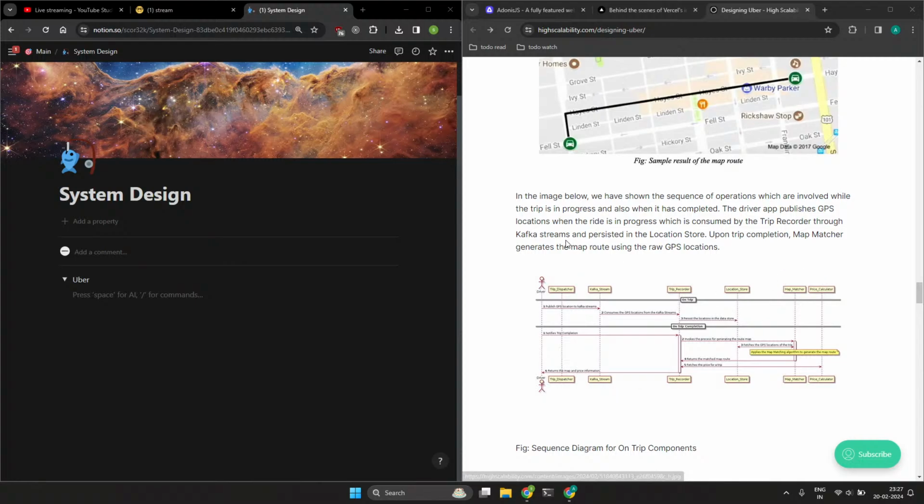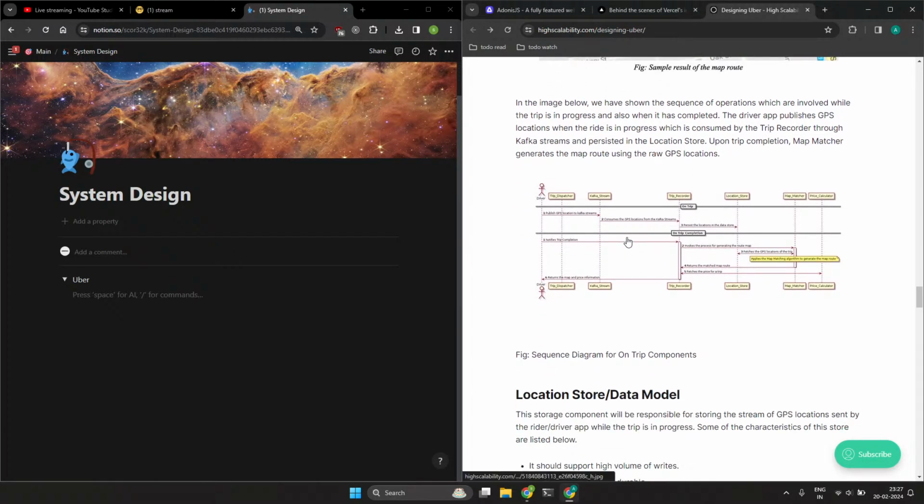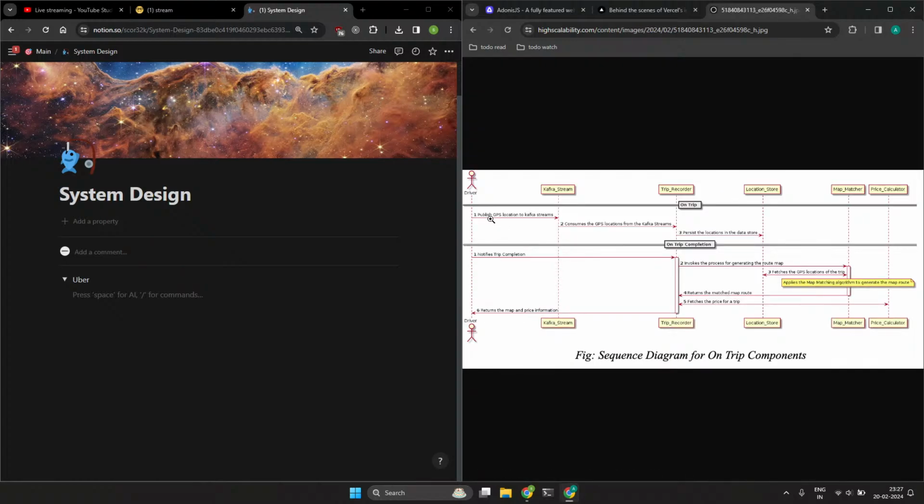The driver app publishes GPS location when the ride is in progress, which is consumed by the trip recorder through a Kafka stream and persisted in the location store. Upon trip completion, the map fetcher generates the map route using the raw GPS location. Notifies trip completion.